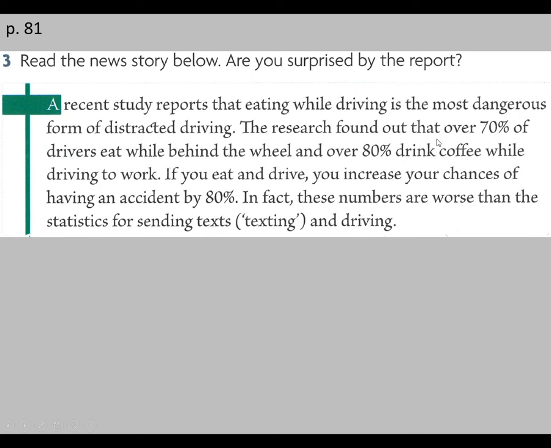So the research found out that over 70% of drivers eat while behind the wheel, and over 80% drink coffee while driving to work. Do you do this? Do you drink coffee while driving? I sometimes do it if I'm driving long distances. Not all the time, but yeah, I like coffee, and I like drinking coffee while driving. And this is not a good thing.